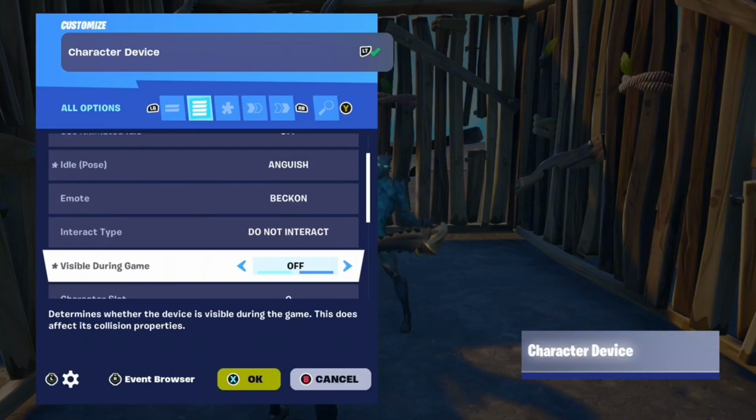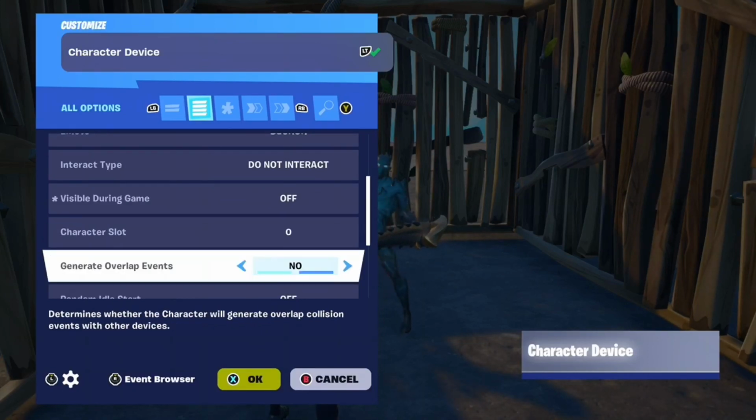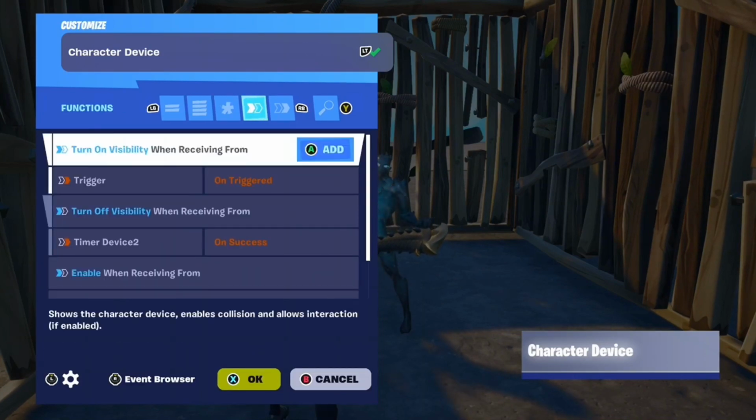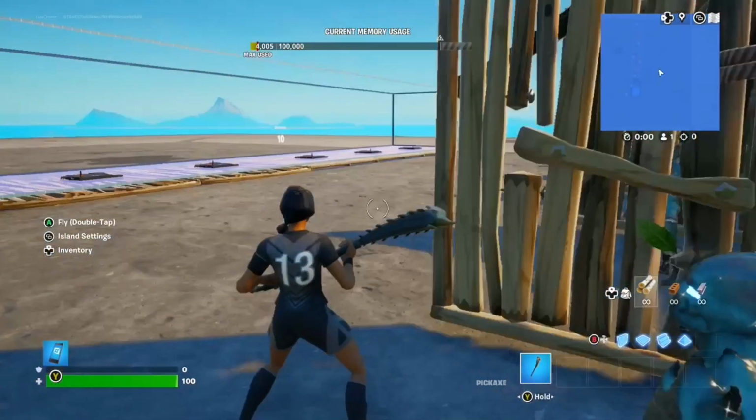Visible during game, you're going to want to have this set to off, because if you don't, they're automatically going to be visible no matter if they're selected to be invisible or not. So none of these settings you really need. And turn on visibility when receiving from the first trigger, and then turn off visibility when receiving from that second trigger.